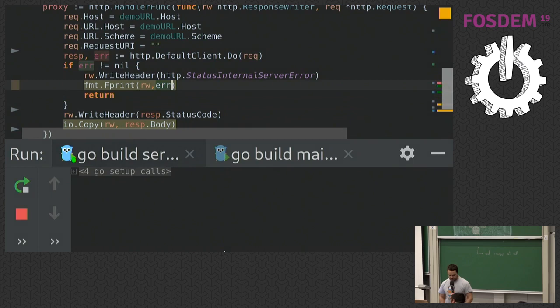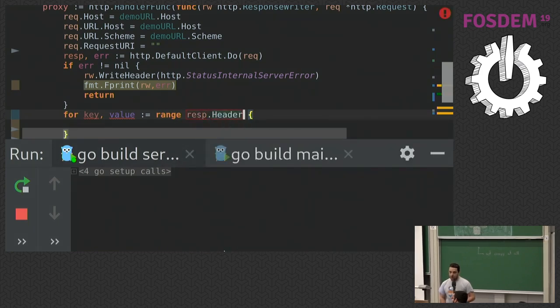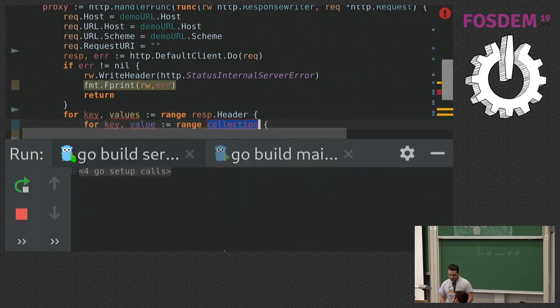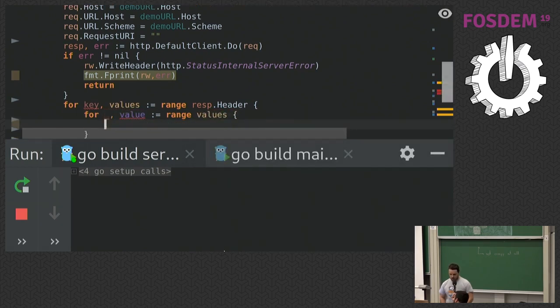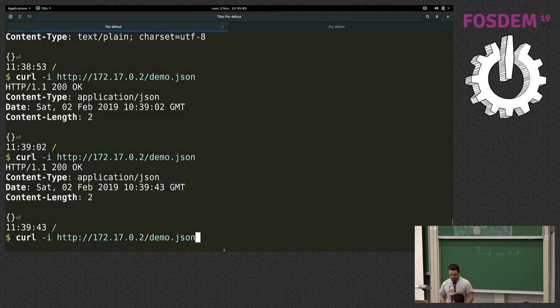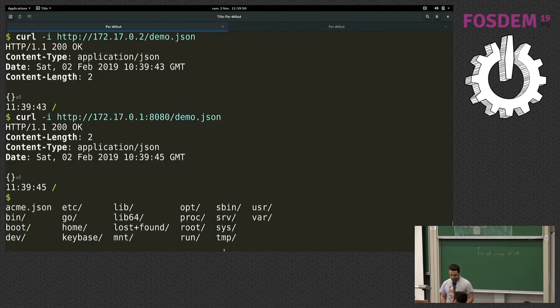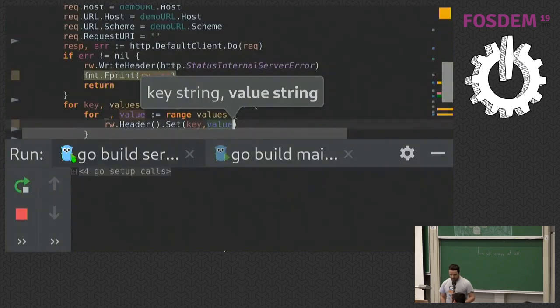So for this, before writing the status code, we will loop on the headers of the response. The headers are a map of string, so we need to have a double loop, and we will just set this on our response. OK, let's restart and try again. Oh, here I have my content type. Good. Next use case.